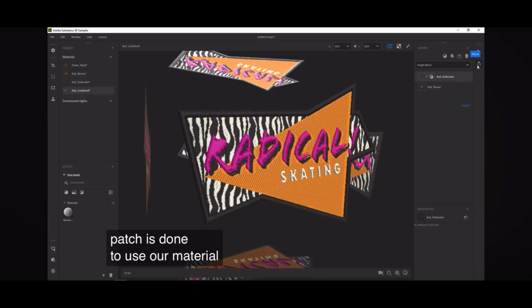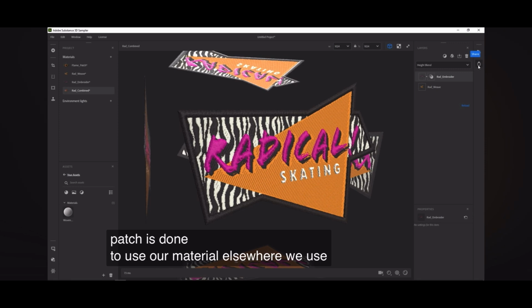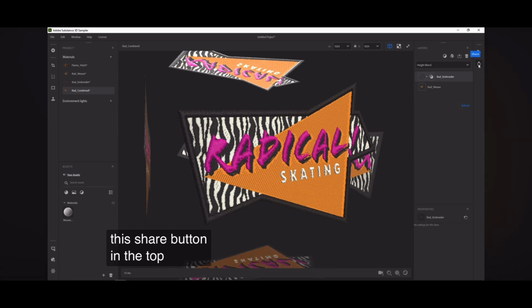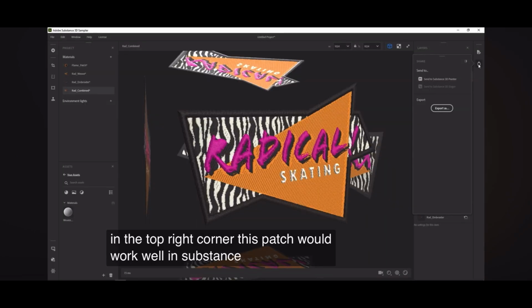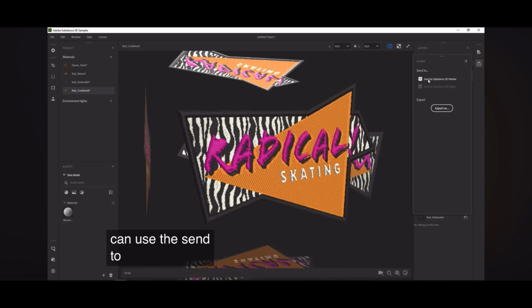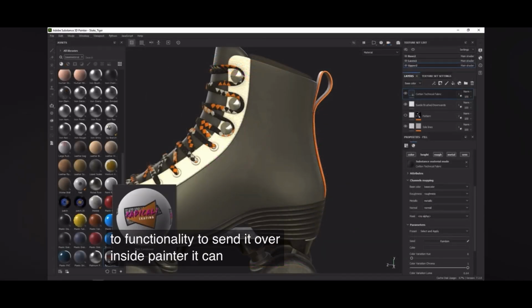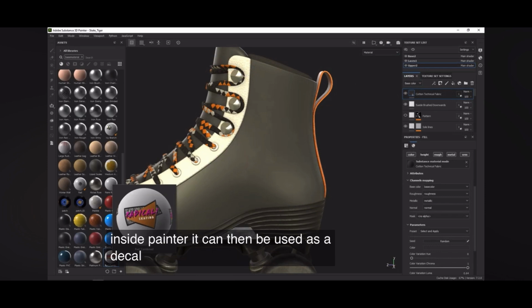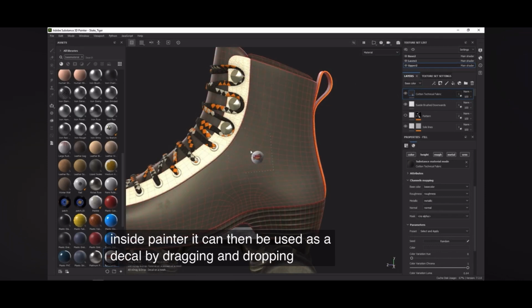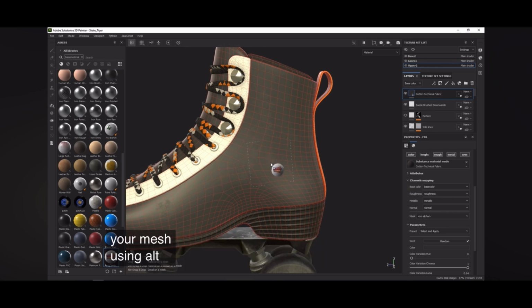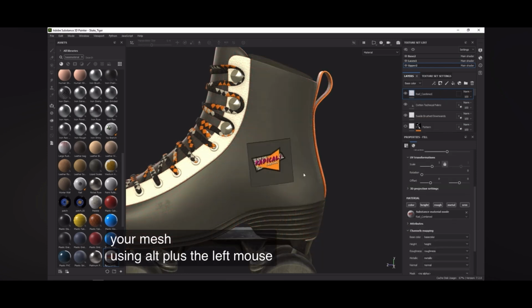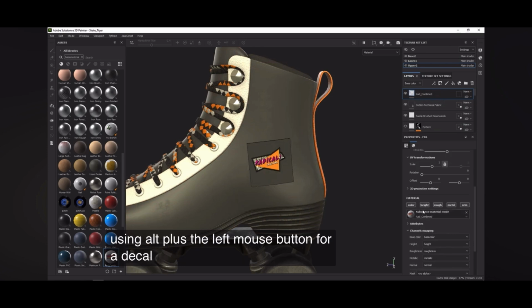To use our material elsewhere, we use this share button on the top right corner. This patch will work well in Substance 3D Painter, so we can use the send to functionality to send it over. Inside Painter, it can then be used as a decal by dragging and dropping it onto your mesh using Alt plus the left mouse button.